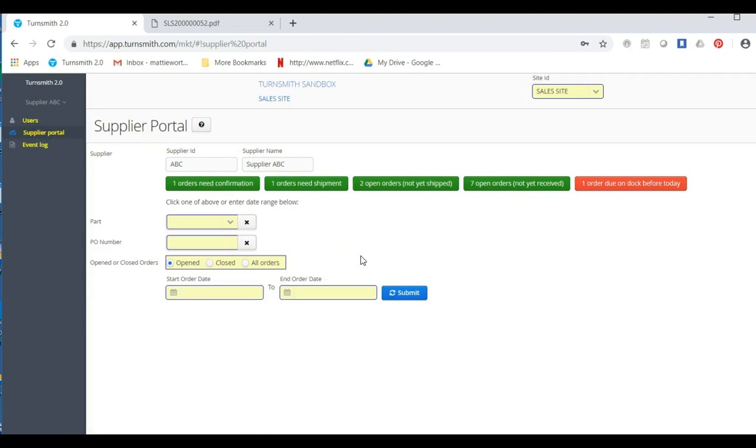This concludes the video on the Quick Start Guide on how to confirm and ship orders using the Turnsmith 2.0 and TS2 Supplier Portal. Continue watching to view the second part of this video, which will provide more in-depth information on how to use the Supplier Portal, including handling of exception cases.